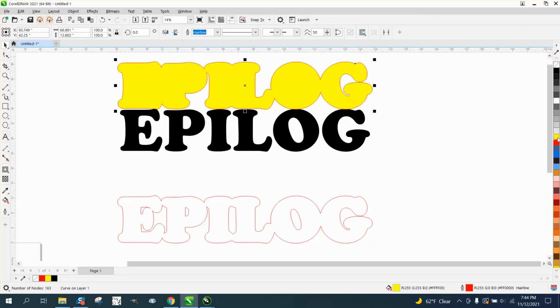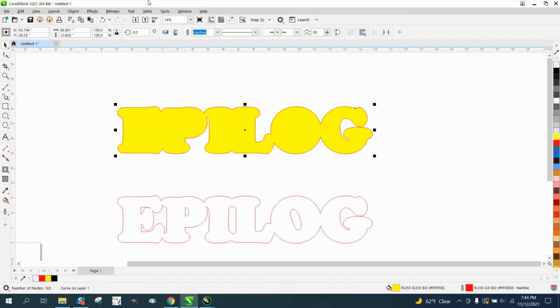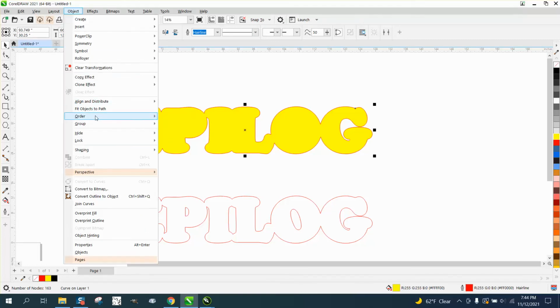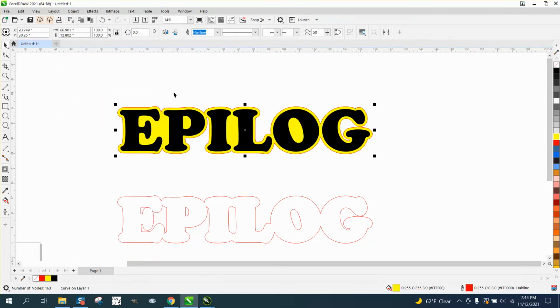And if we made it yellow and put it back in and went to object and order and back a page, you can see what you're getting if that was the wood or whatever. It doesn't have these interior parts that have all been taken out because you've used the boundary tool.